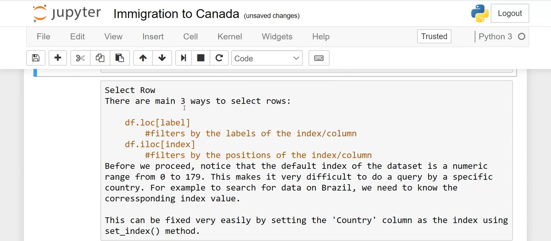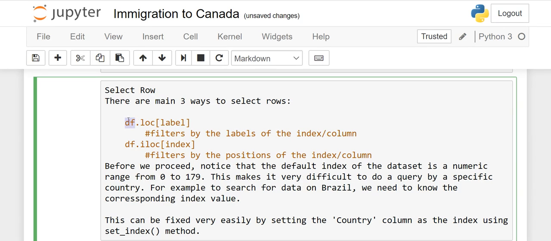Now, if you want to retrieve some rows, yes, you can also retrieve the rows. There are three main ways to select the rows. We will discuss all of them one by one. The first is the data frame name, and after this dot loc, in square brackets you have to use the label. Label means whatever country you want. If I say Brazil, India or China, whatever, I want to retrieve that record row. So the output filters by labels of the index or columns.